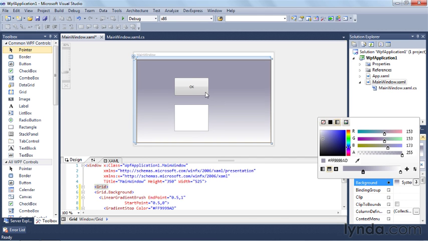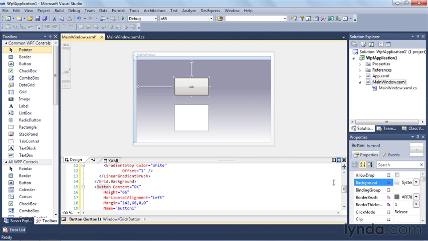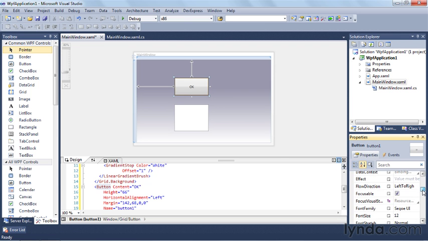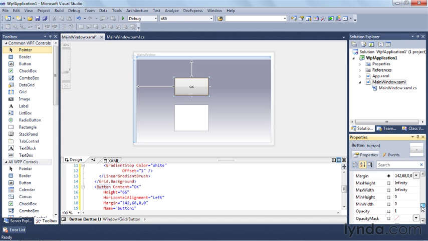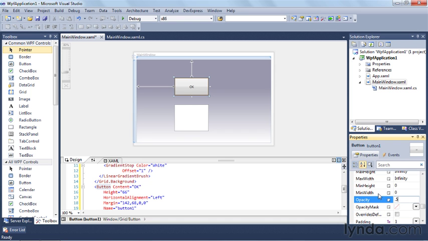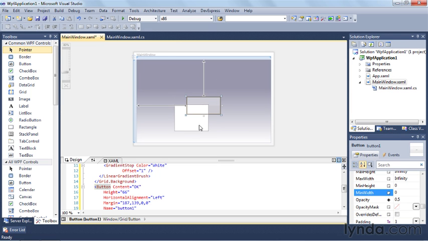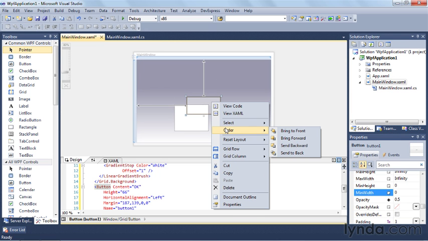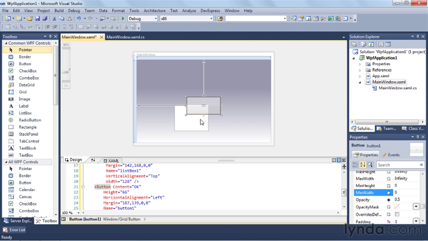I can click on the button and I can apply an opacity value so that I could see partially through this button. There's an opacity property down here in the O section. And I'm going to set that to 0.5. And now you can see that if I bring that to front, it's covering up the list box, but I can see a portion of the list box through the button. This is very hard to do with the other desktop application technology that Microsoft has, which is called Windows Forms.